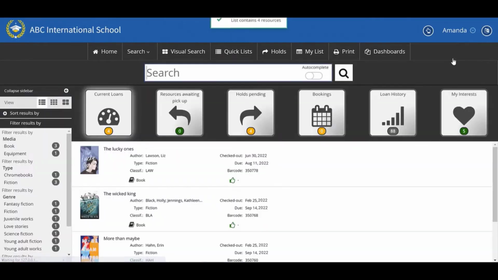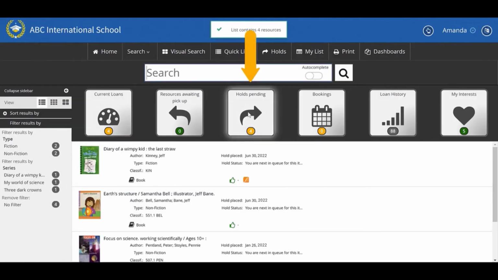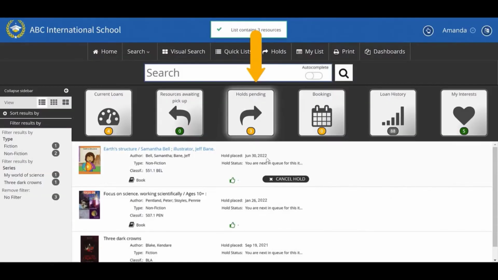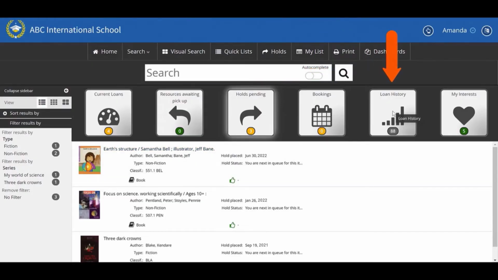Each student also has their own unique borrower dashboard, where they can check on their borrowing details and renew items if you give that permission. This means if they get an overdue notice, they can just log in and renew the items themselves. They can also see what books they've put on hold and where they are in the queue, or cancel their hold. In addition, teachers can view their bookings.